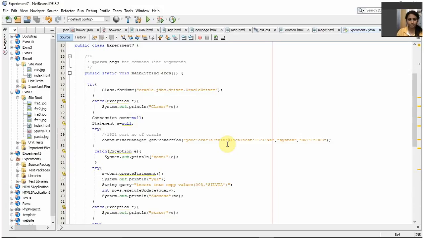This is the general syntax. Con is the object which I have created here: con equal to DriverManager.getConnection, jdbc:oracle, then at the localhost, and the port number is 1521. Now here I should give a username and a password. I've just given system and my password, and here I've used try and catch, so I have to catch Exception e.